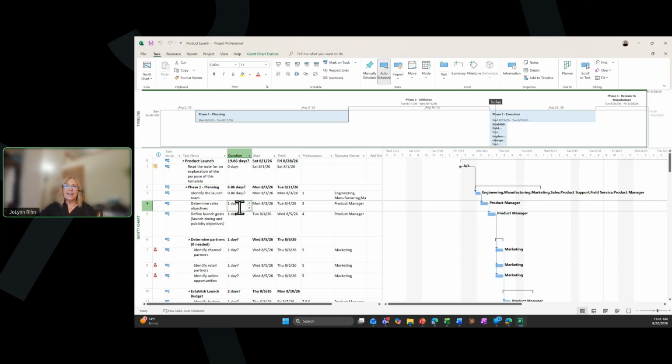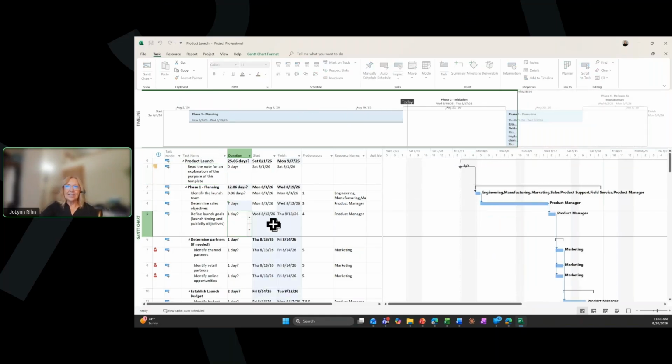If I go to this task called determine sales objective, and I say this is going to take 7 days to complete, it automatically updates everything that is related to it.